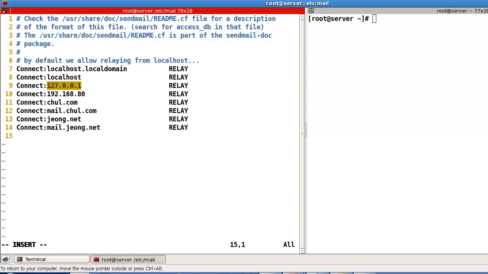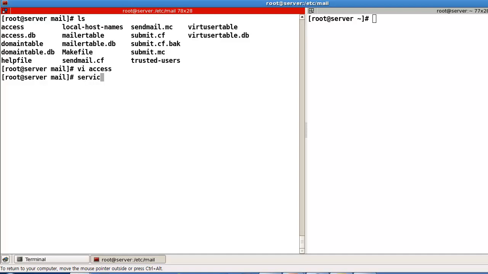For the testing, to root at char.com, I will put an error: ERROR:550 bad name, like this. Okay, let's test this one. And after that, service sendmail restart.